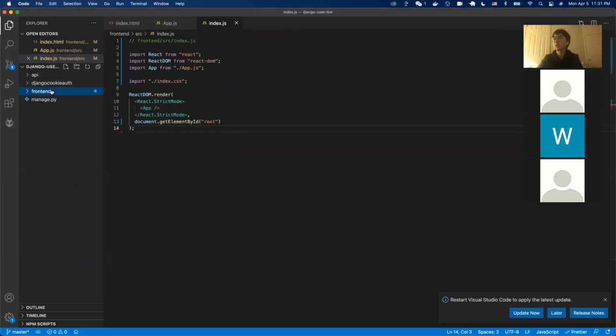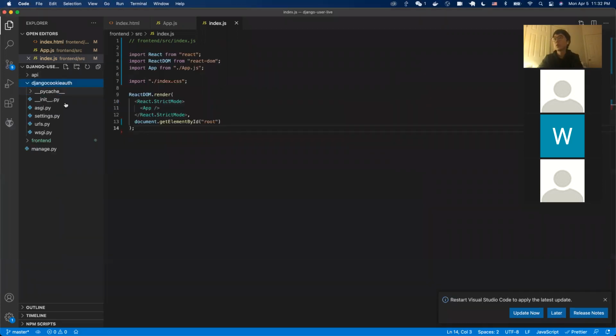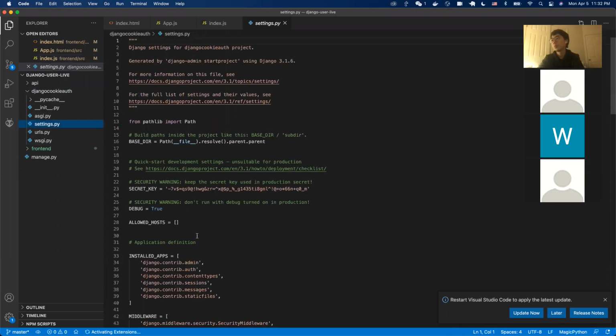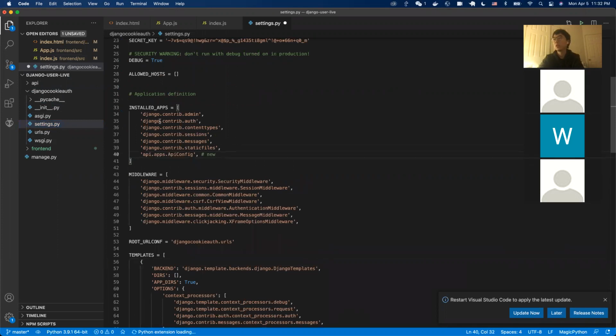Okay, so this is our code. First of all, let's add the app we have just created into the installed apps, which is something that we have also done in the previous lesson. Essentially, after you add it in, Django will look at the API.apps, and then it will import everything in properly.